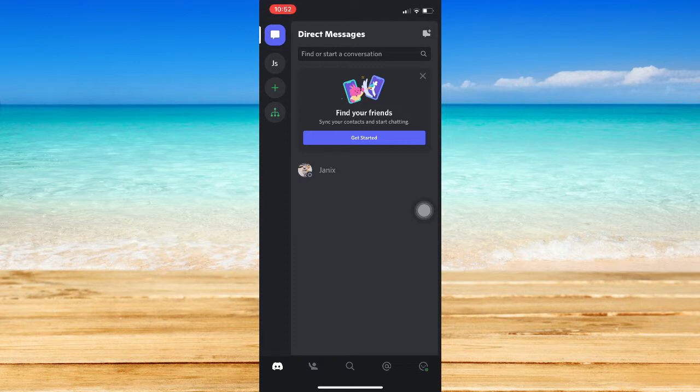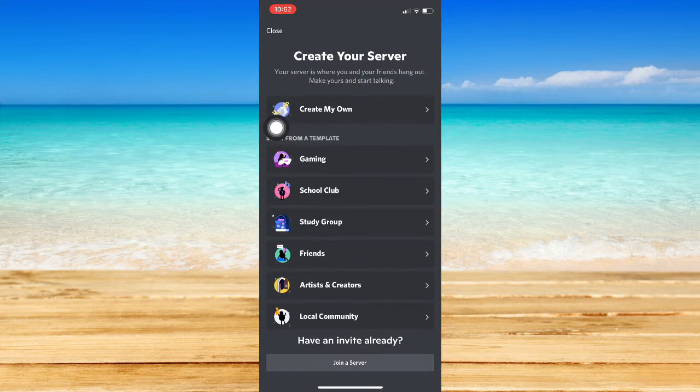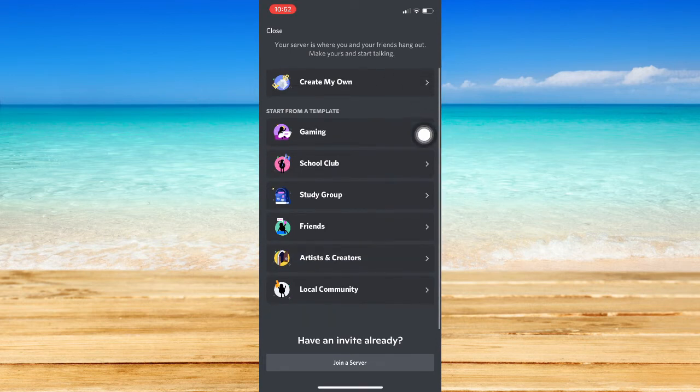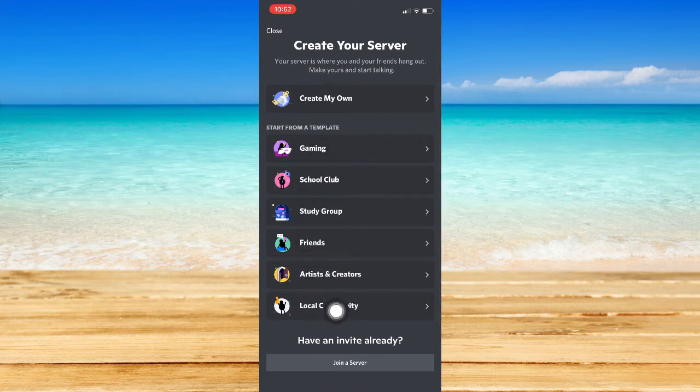What you're going to do now is to either create a server or join a server. So for example, if you want to create a server, make sure to click on the plus button right here and then click on create my own, or you may also choose from the templates available right here. That includes gaming, school club, study group, friends, artists and creators, and local community.